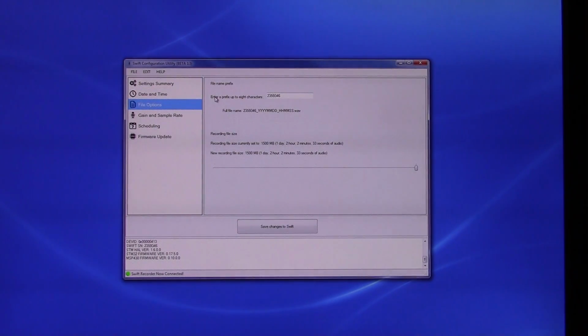This is where you can enter now a custom file name prefix of up to 8 characters. So right now it's a string of numbers here, but you could put something different, such as Swift 12 or something. Again, you can put anything you want here up to 8 characters. That includes uppercase characters, lowercase characters, and even spaces. So what that's going to do is attach the custom prefix to the WAV files that it generates.